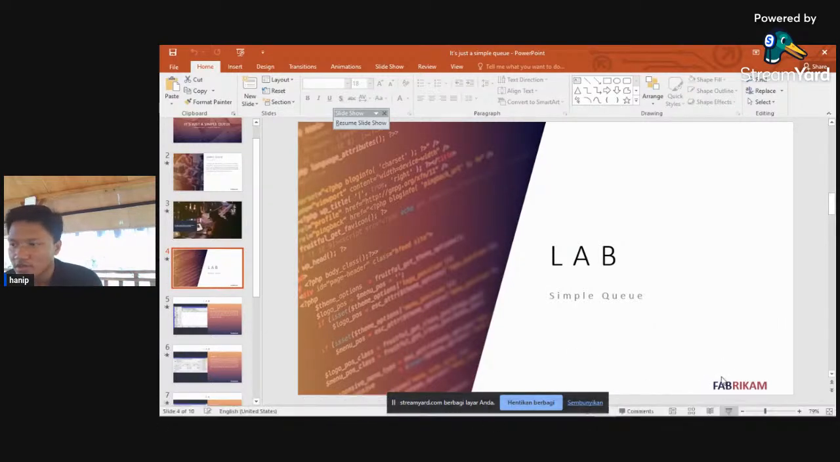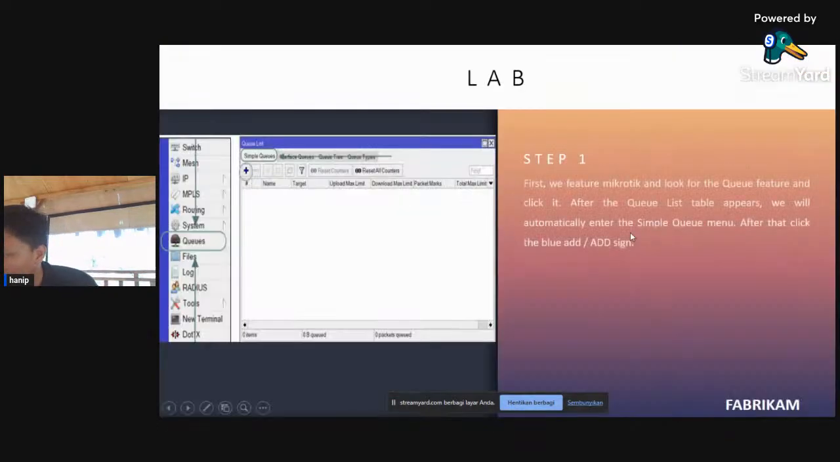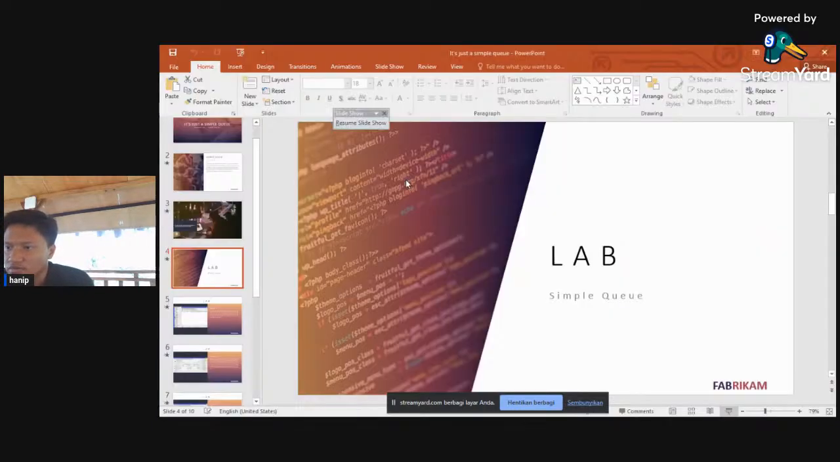Okay, so this time, I would like to show you how to make a simple queue in MikroTik. About the queue tree, I will not show you how to make a queue tree. I just want to show you how to make a simple queue. So, wait.